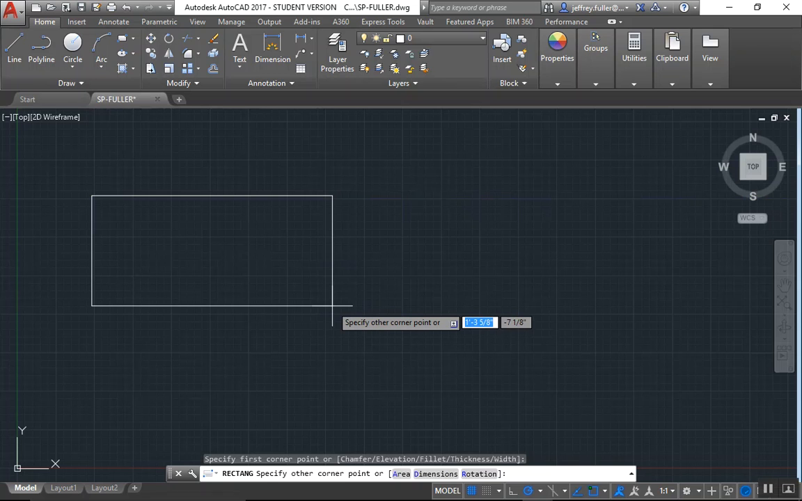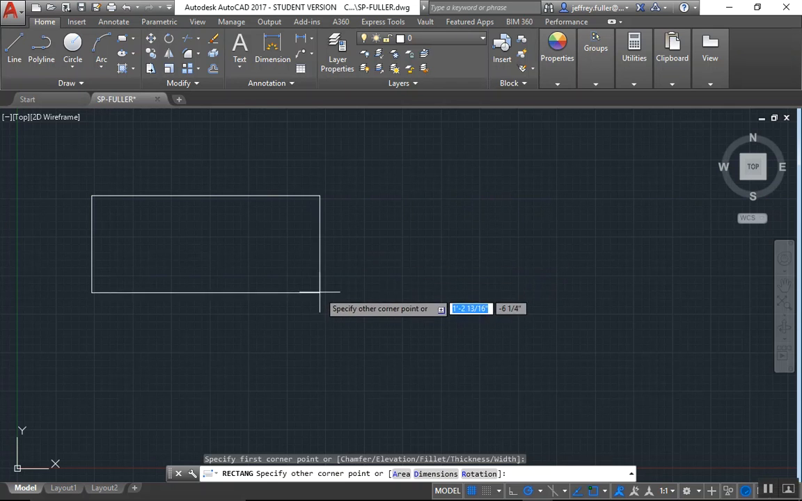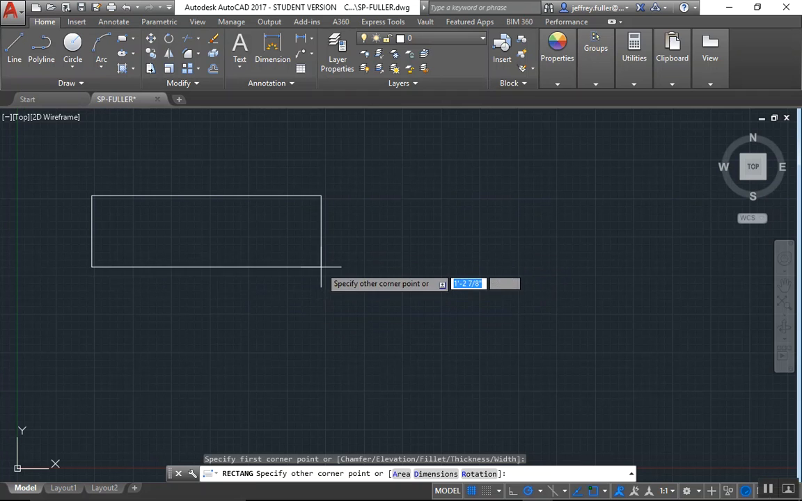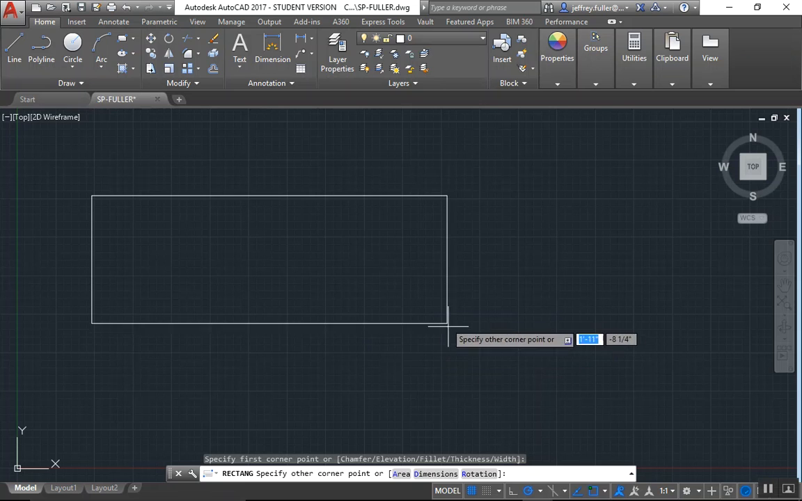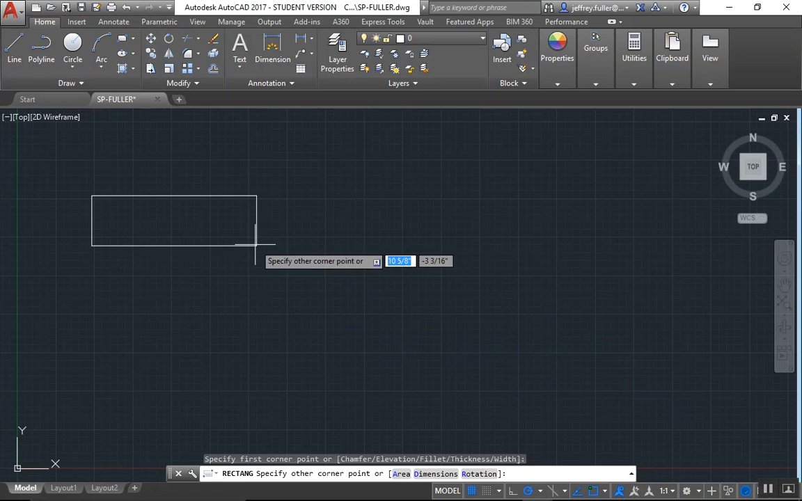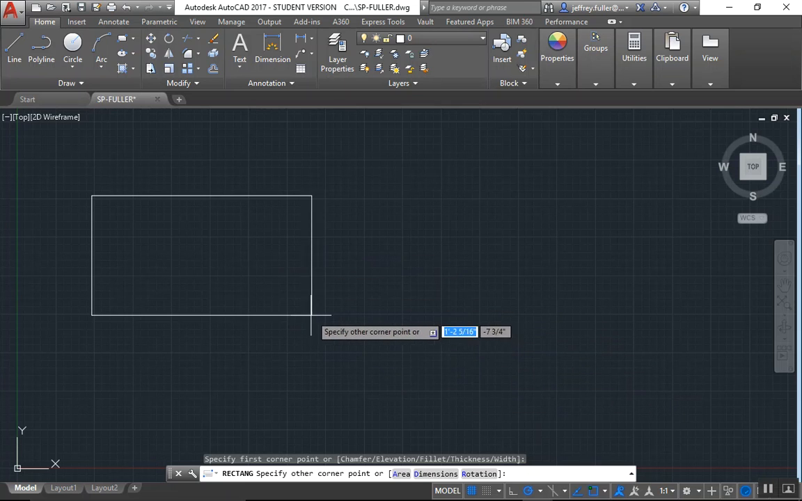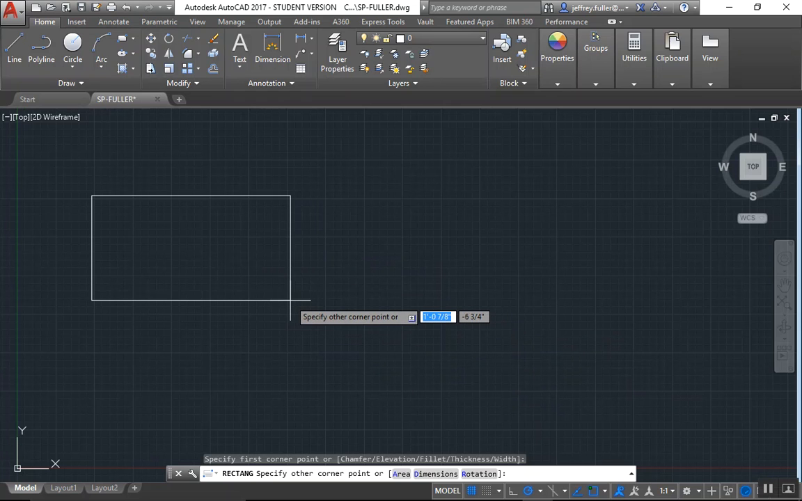Now my dynamic input, which is the stuff right here, the gray box and the white box with the blue stuff in it that keeps changing, that is your dynamic input. That's where we can put in the measurements and make our rectangle exact without having to drag the mouse and trying to get it exactly where it's supposed to be, which is very difficult. So we just type in here 4, and then the double quotation marks for inches.